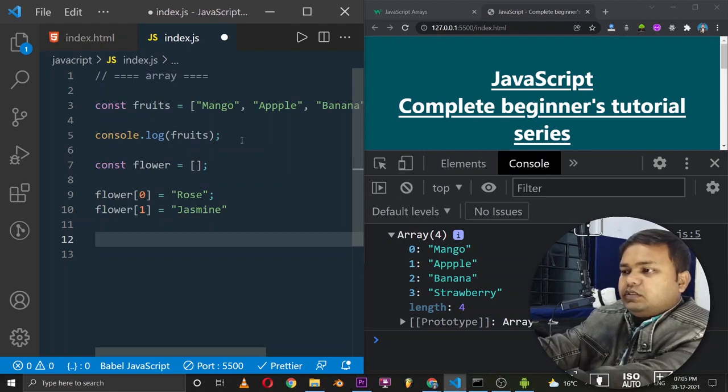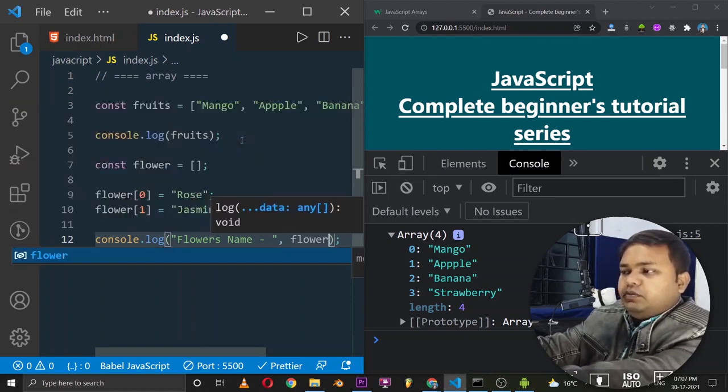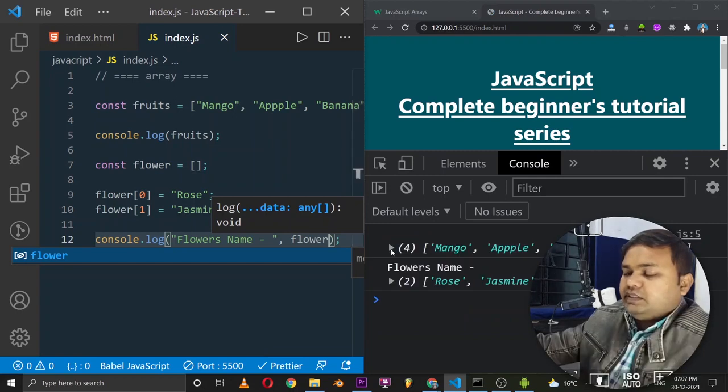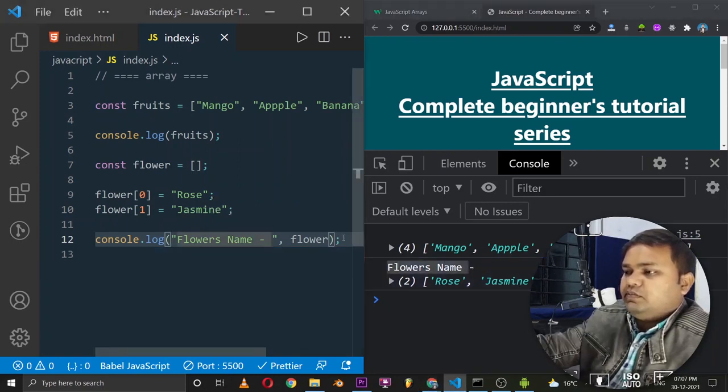Now let's log this flowers array. So console.log, and within the parentheses of console.log I can log multiple variables at a time. So let me first type a string, and this string will say flowers name, and then after a comma I will write the name of the array which I want to log. Now if I save the file, you can see the first array is of fruits and the second array is of flowers, and before logging this flowers array we've got the string flowers name. I should have put an apostrophe over here. Now let's save. Now there's no typo.